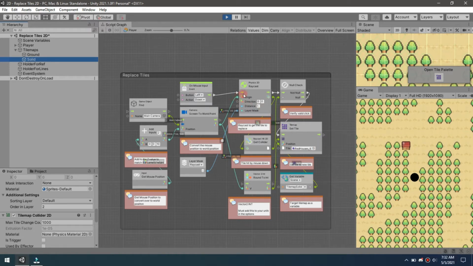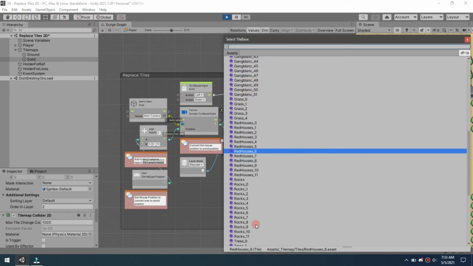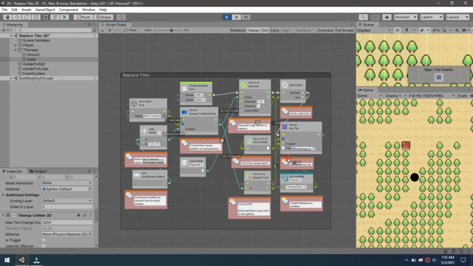In the raycast, we're going to grab that mouse position and take it into the raycast, and whenever we click, we're going to see: does this click hit one of those colliders, yes or no? When we click, if it hits a collider and it's not null, because I don't care about the nulls, then I want you to go in here and set this tile. We're going to replace those tiles with a red house. You can come in there and get any one of your other sprites or tiles that you want, and replace it in there.